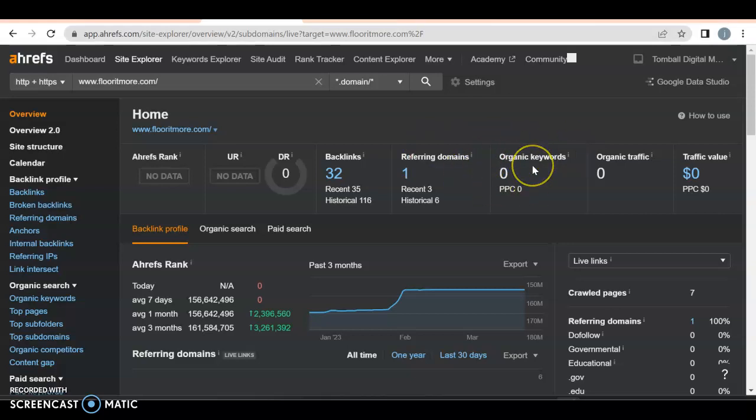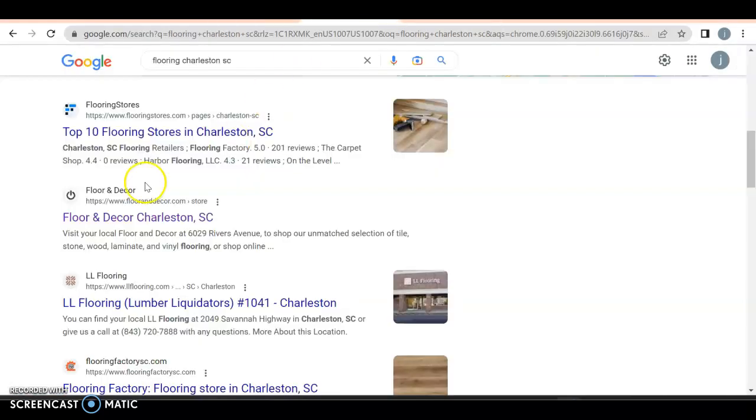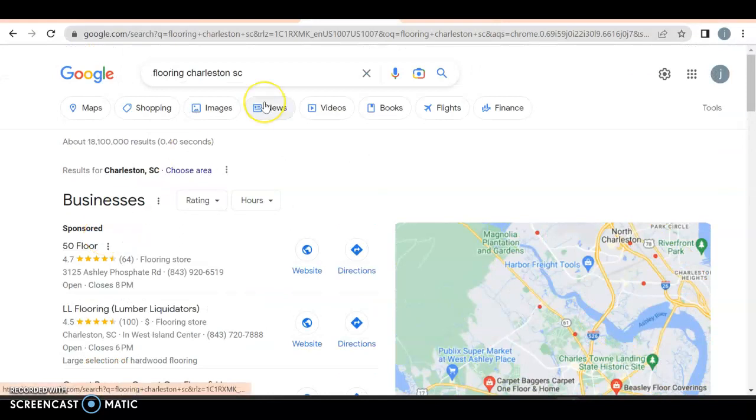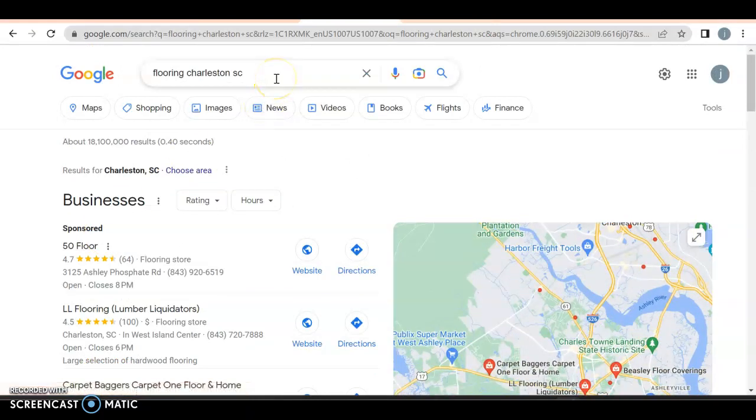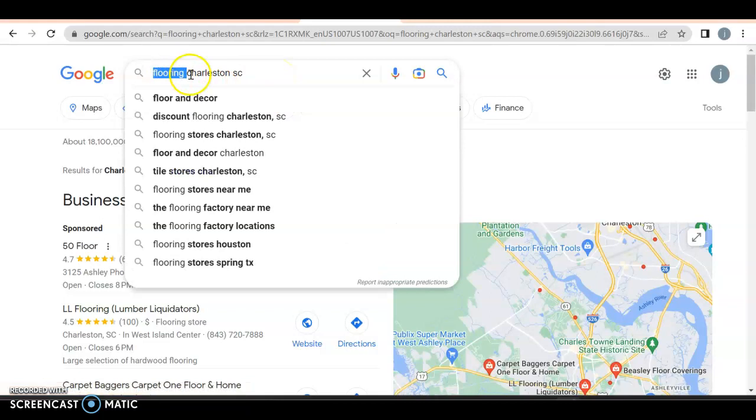Now, next, I usually would go into organic keywords, and that's theoretically what somebody might type into Google to find you. You don't have any. So you're not really going to be paired up with anyone to find you. That's the problem. So let me show you what a good keyword is, right? We have flooring, Charleston, South Carolina. Not only is this service specific, because somebody is looking for flooring, they're also being very specific on where they're looking. They're looking for somebody in Charleston, which means I know they live in Charleston.